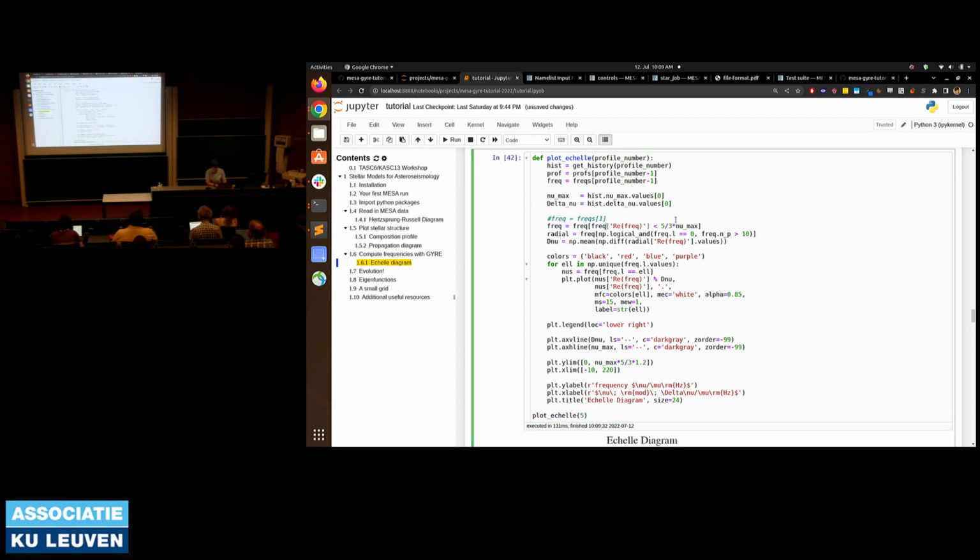Okay. Here we only want modes that are below the acoustic cutoff frequency, so we'll grab the modes with frequencies that are less than 5/3 of numax. To calculate our own delta nu, we're now going to grab just the radial modes.